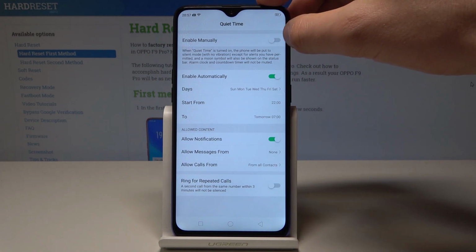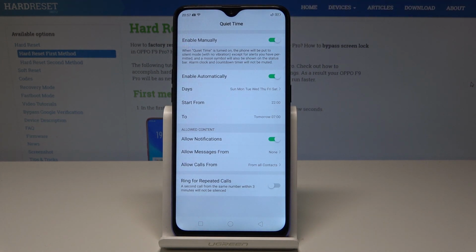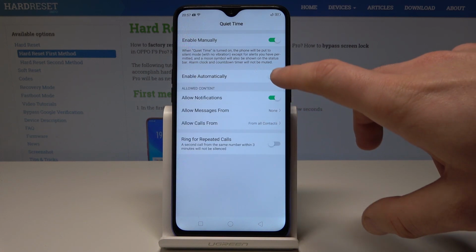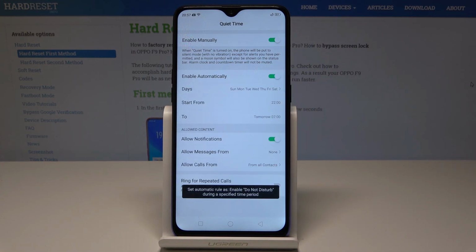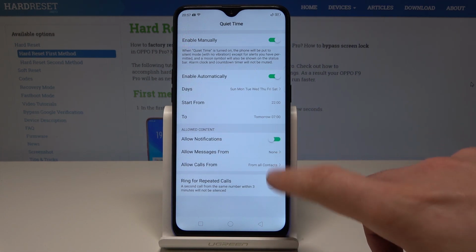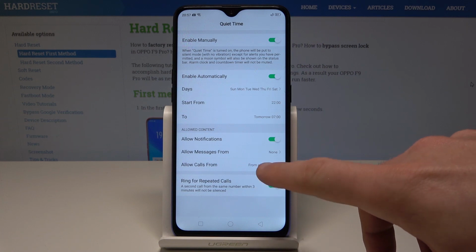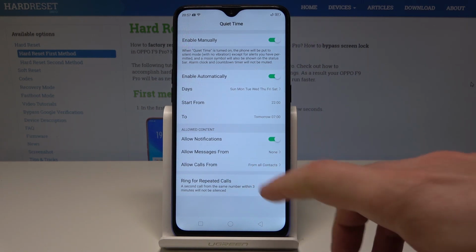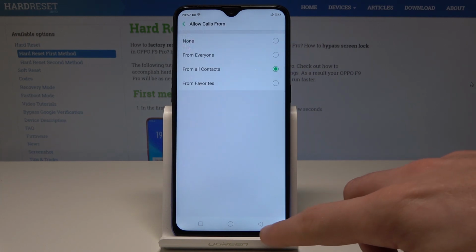So here you can also enable and disable manually the quiet time, and here you can also automatically switch on and switch off this mode. So for example, you can enable this mode every weekend, every weeknight, or you can add some other customized rules. Here you can also allow some content, so you can handle notifications and repeat callers, and you can also accept some calls and messages from some favorite contacts, or from some other group of people.